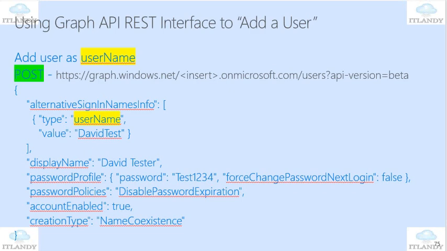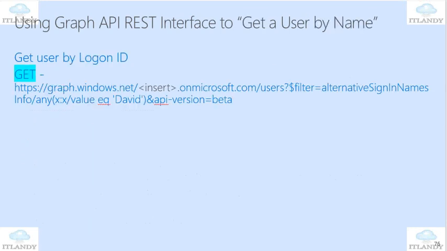Next, adding a user again. We still do the post, but this time I'm adding additional audit data and information related to the user itself, like disable password expired, name, context, and so on. And then we can do get user this time, not pushing post. This time I'm doing get. Same thing, get.